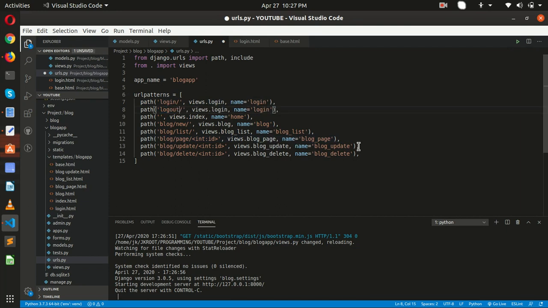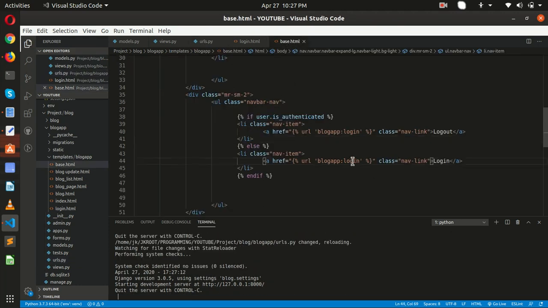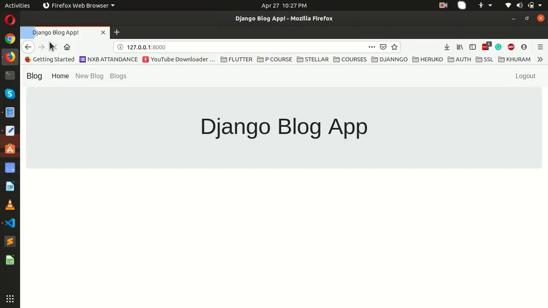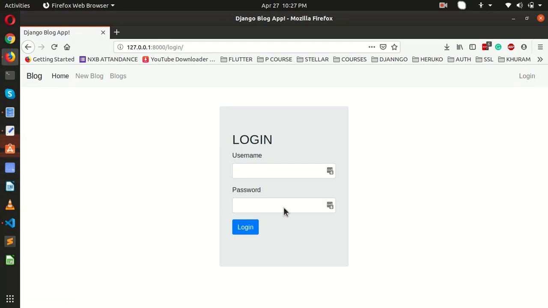Logout. Base file instead of logout. Here we have some changes. Let me refresh, and if we click on the logout, it will redirect us to this page.